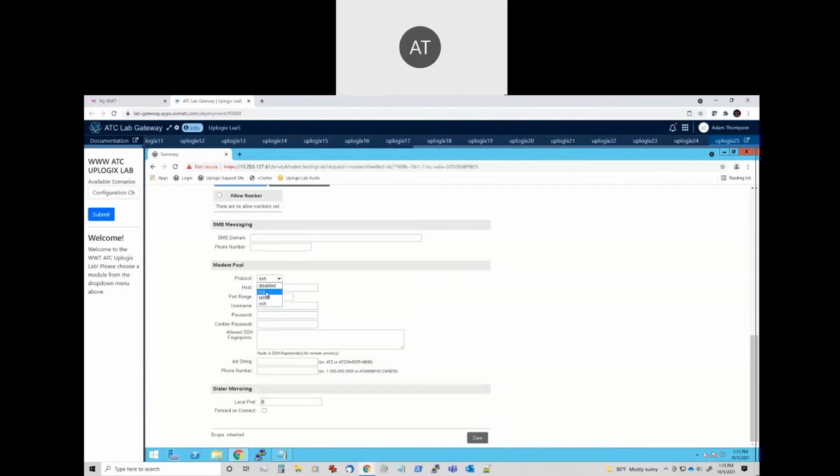If we're using SSH or Telnet, we're probably going to need a username and password when we connect to that modem, whatever that might be. And you can further restrict things with some allowed SSH fingerprints, right? That obviates the need for the username and password. And then for the init string, you need to give it the phone number that you're actually going to dial. So this is the phone number of the phone line that the Uplogix is connected to out there, whatever that might be.